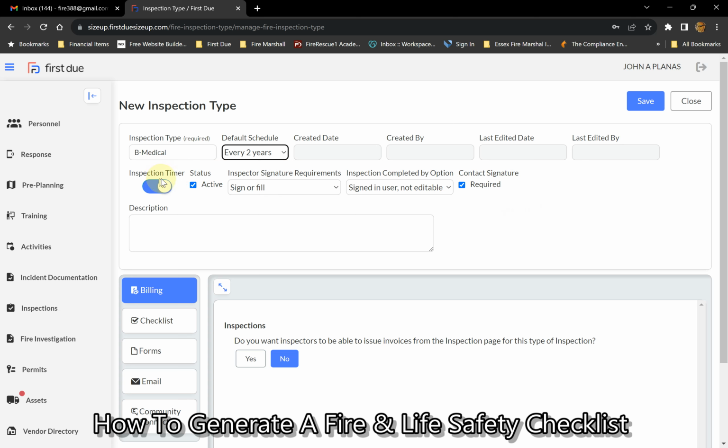So we go down to here, the inspection timer is basically how long it takes for the inspection to be done. You can toggle that off or toggle that on. I think it's a good thing to have, because if you're planning on doing inspections and you want to schedule inspections, you can see how long it takes to do an inspection on one type of occupancy. So that way, when you go to schedule inspections, you can see how long it takes, and then you can schedule your day.